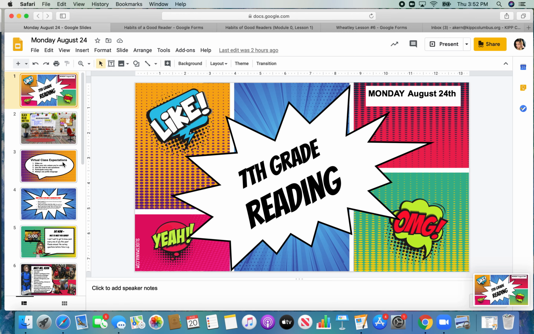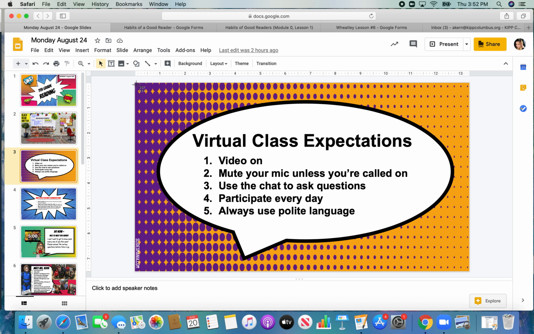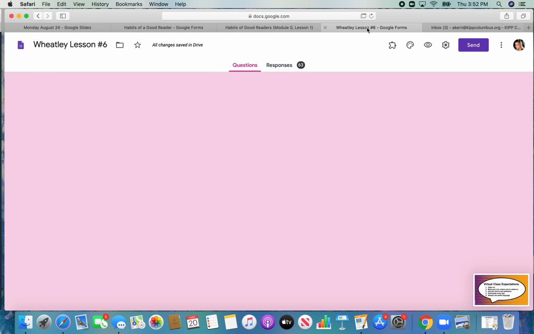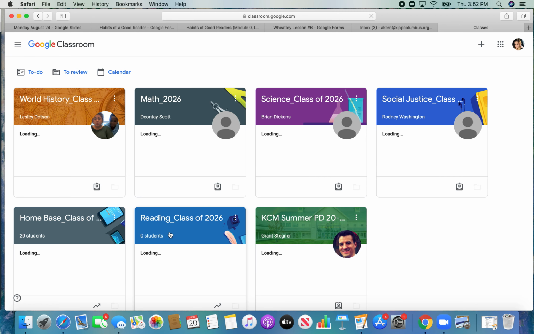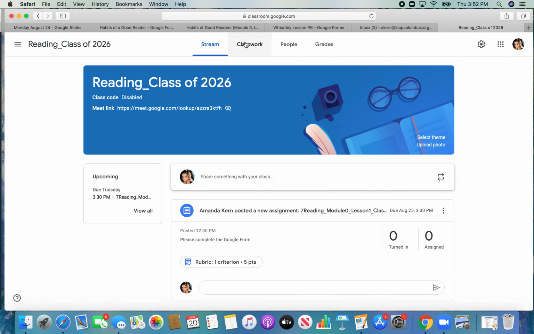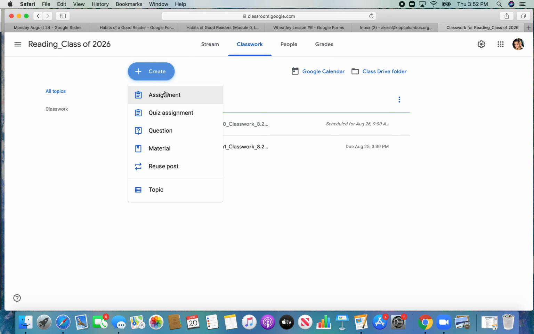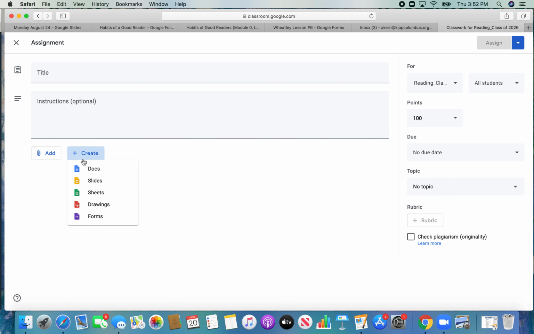So once you take some screenshots of all of the slides that you want, you'll just go into your Google Classroom and create a new assignment. And then you can create your form right there. So I'm just going to go into my class, go to classwork, create new assignment. And at the bottom here, just go to forms and it'll just generate a blank skeleton of a form for you.